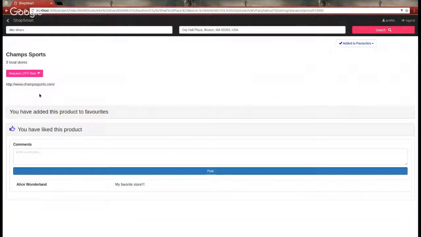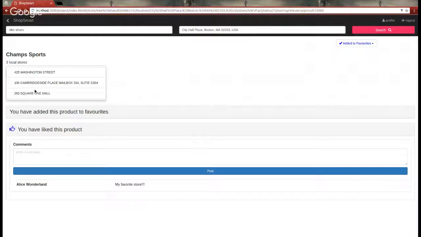And one other additional feature that we have is that we can request a lift ride. First I can't just directly request a lift ride. I have to choose a destination. So the destination would be one of these three places.